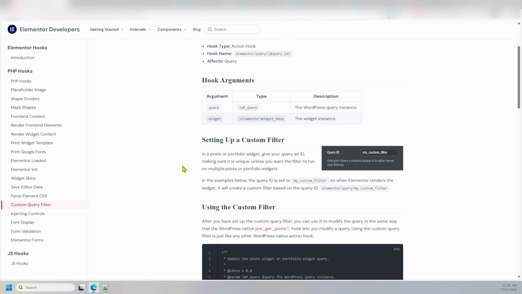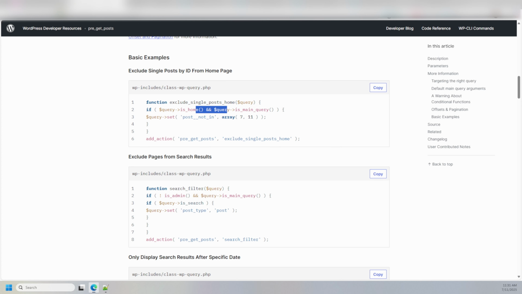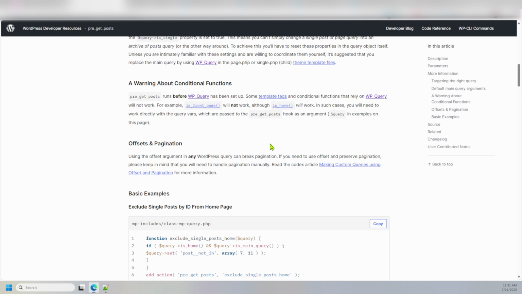And there's more here. If you want to learn more about pre_get_posts, WordPress has some good documentation about that and some good examples on how to use it. The one thing I would point out is that a lot of these examples have conditionals, where if the query is home and the query is the main query, then we're going to do this stuff. We don't need these conditionals because we're using the Elementor widget. It's going to be on whatever archive or page makes sense, and it's only going to run there. So we don't really have to worry about these types of conditionals in our setup.